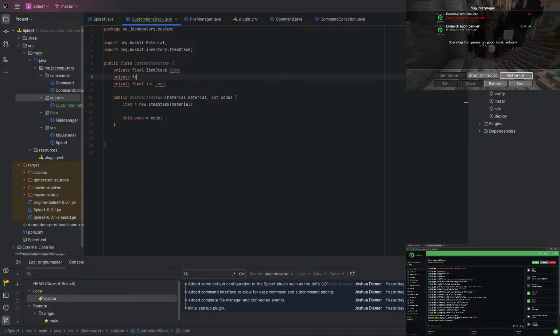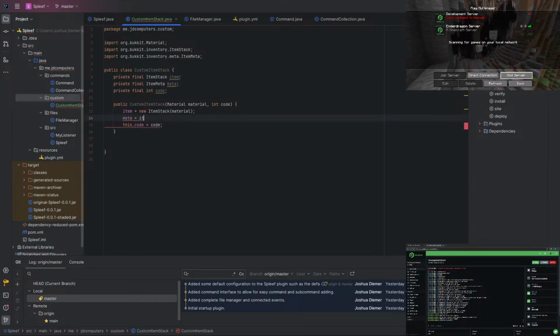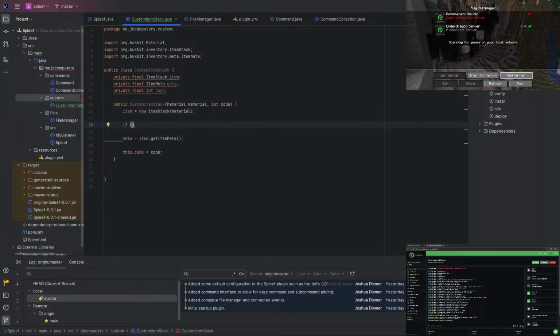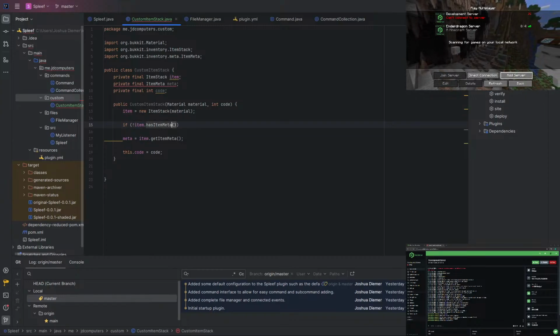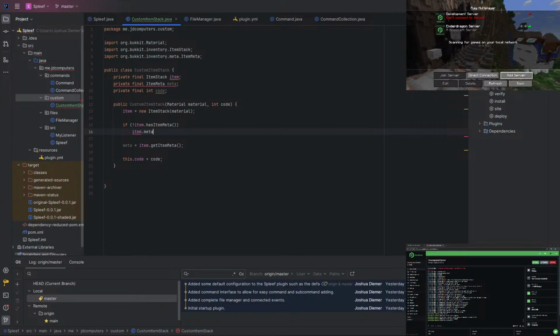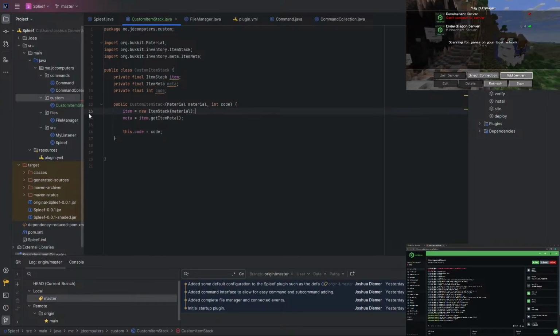Yeah, we're going to want private final item meta. And we're going to set the meta equal to item.getItemMeta. Then we're going to also say if item does not have an item meta, no, I'm just going to ignore that. We're just going to set the item meta.